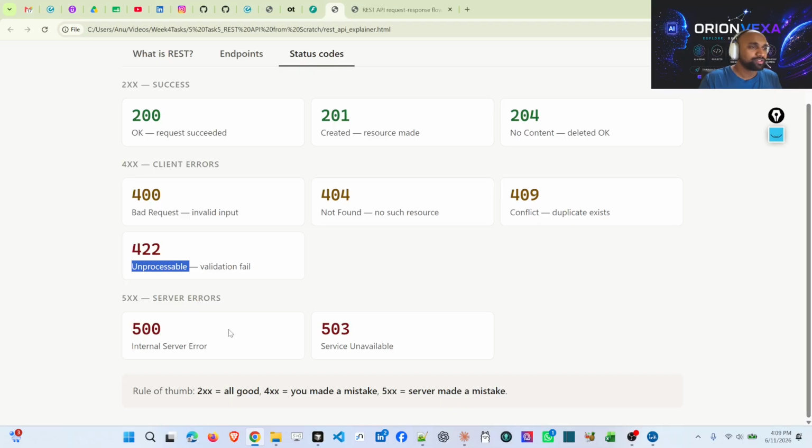And we have the 5xx. 5xx error means the issue is from the server side. 500 means internal server error. Something happened to the internal server, it will throw the 500 error. 503, service unavailable. If that service is down for patching or something, then that will throw the 503 error. A rule of thumb is 2xx is all good, 4xx is you made a mistake, and 5xx is the server made some mistake. These are the status codes.